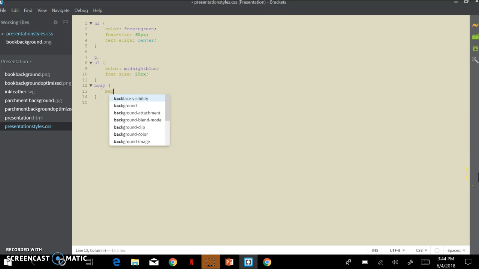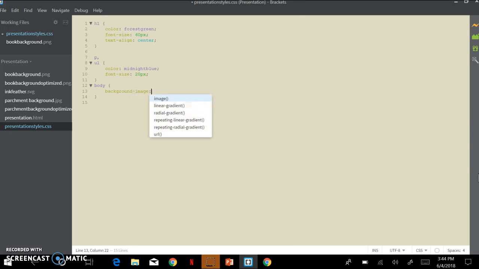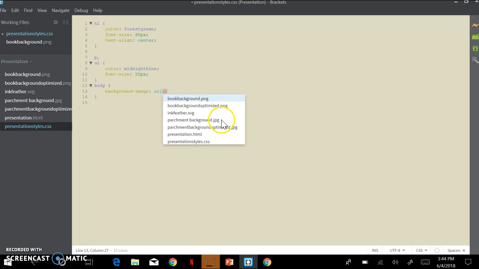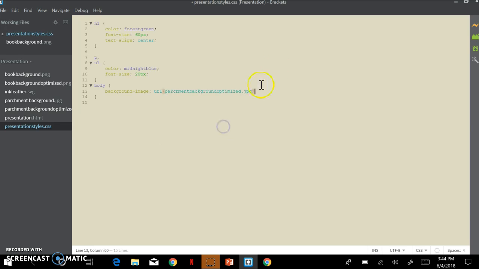So first I'll use the background image property, and I'm going to use this parchment image that I have right here, and I have it optimized and all ready to use. And then I'll use the background position, and I want it to start at the top left. There's no hyphen or comma or anything there.